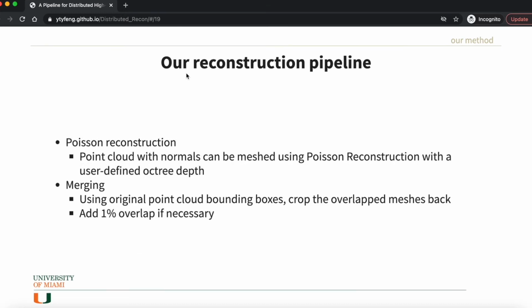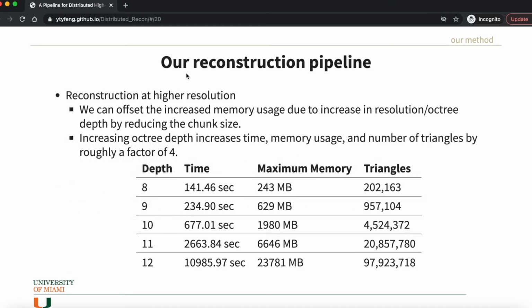Point clouds with normals can then be meshed using Poisson reconstruction with a user-defined octree depth value. Lastly, we will need to crop the overlap meshes back using original point cloud bounding box information. In the same way that we can reduce memory usage by chunking point clouds, we can also offset the increased memory usage due to increase in resolution or octree depth value by further reducing the chunk size. For Poisson reconstruction, increasing octree depth value increases time, memory usage, and number of triangles by roughly a factor of 4, as shown in this table.